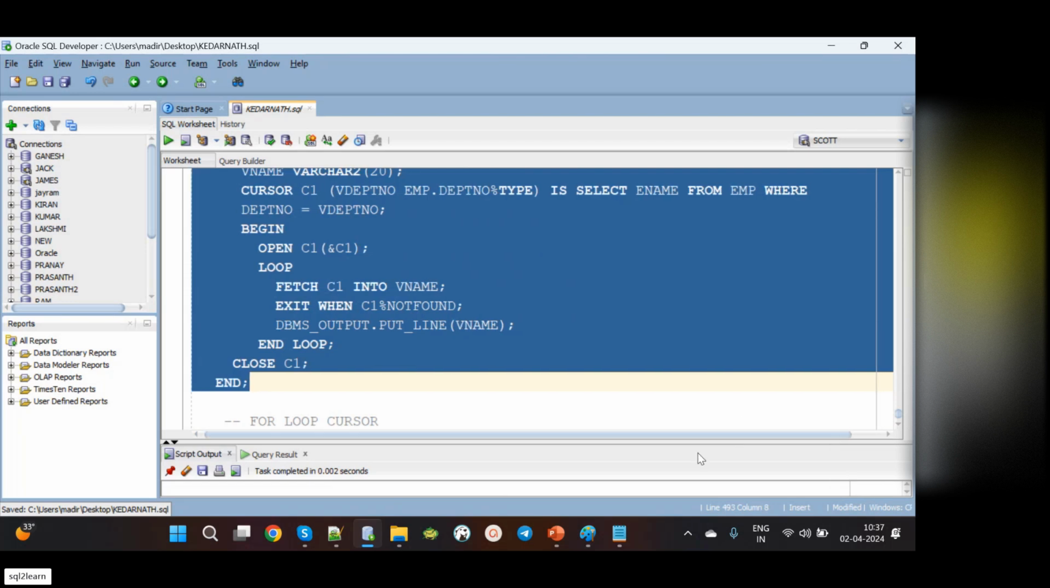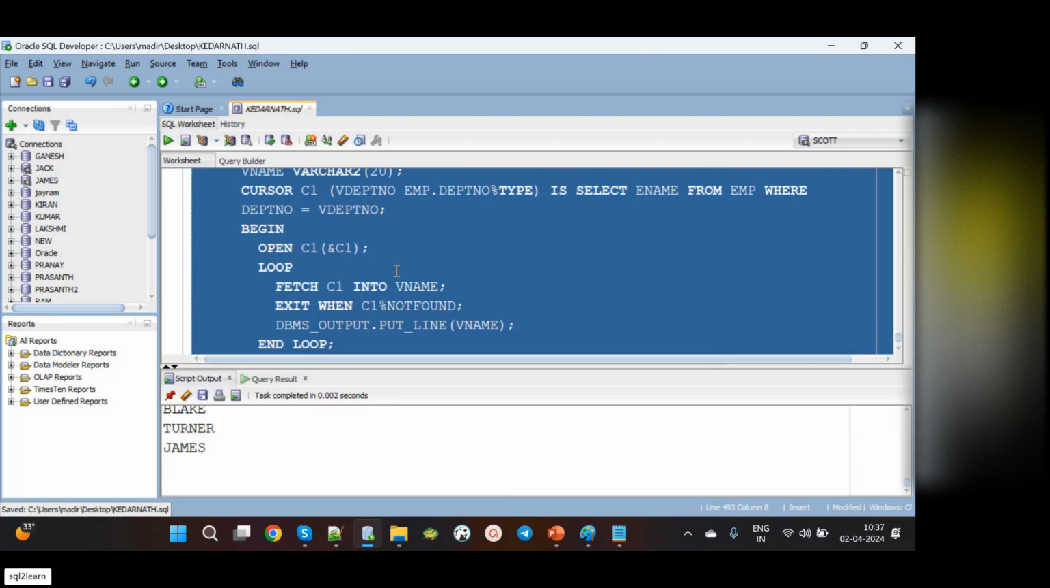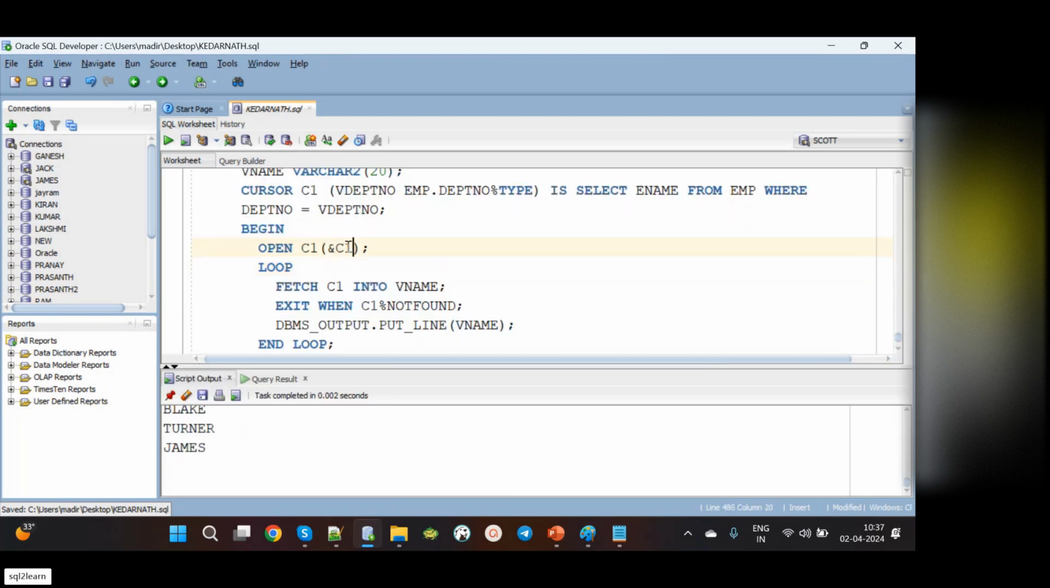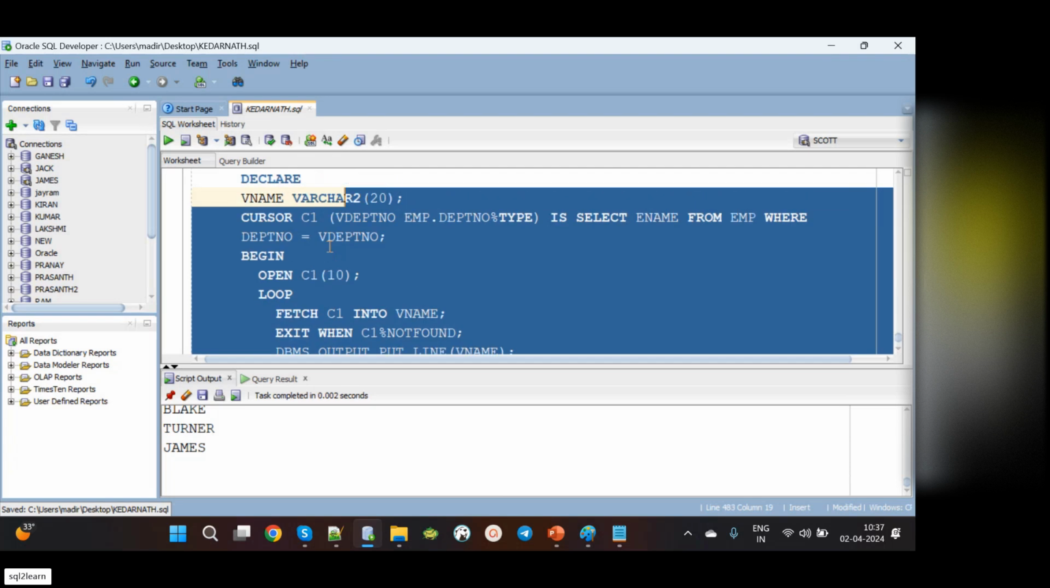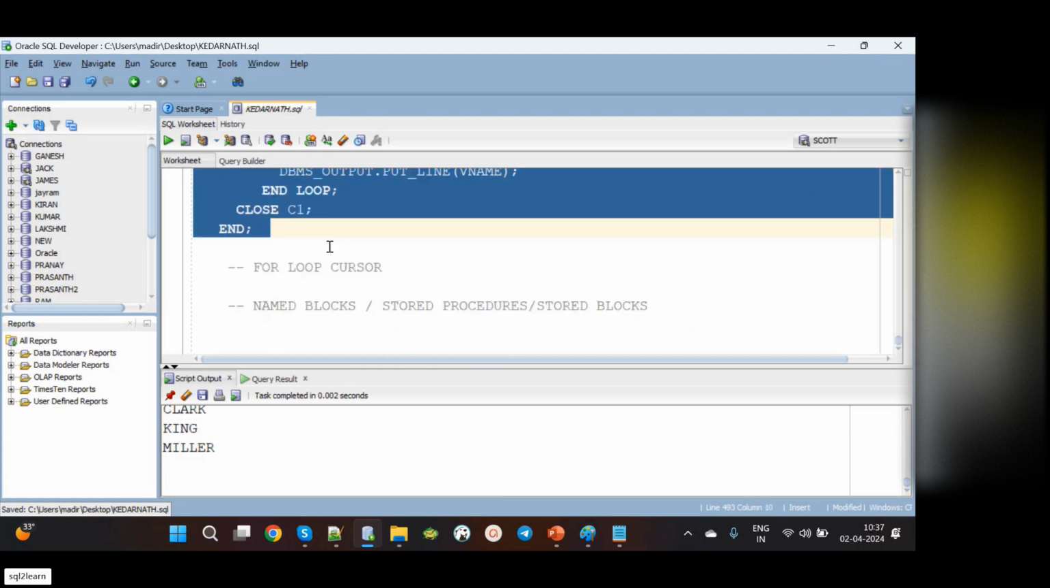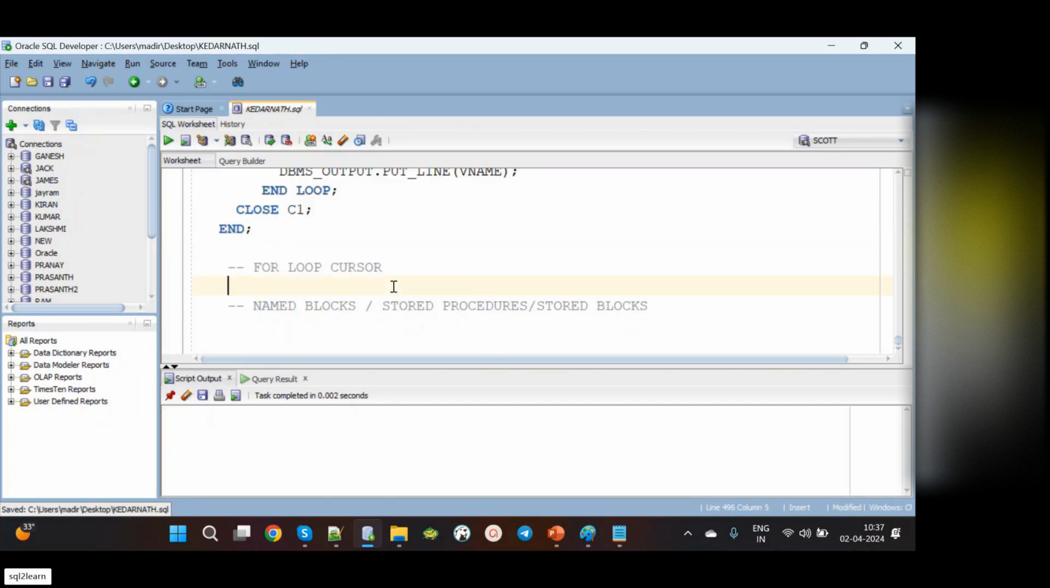No, I don't want it to ask for the value. Directly give the value in that. So give 10 here directly, because this 10 only is going to be used all over your procedure. So now see, in 10 we have 3 employees that came now. Okay. So this is about the parametric cursor.